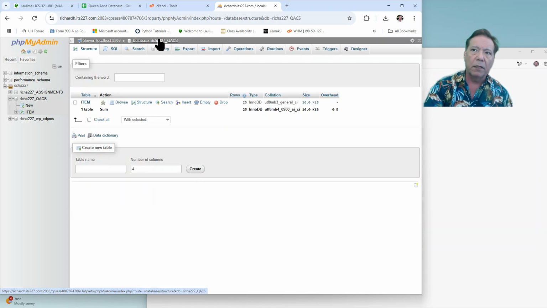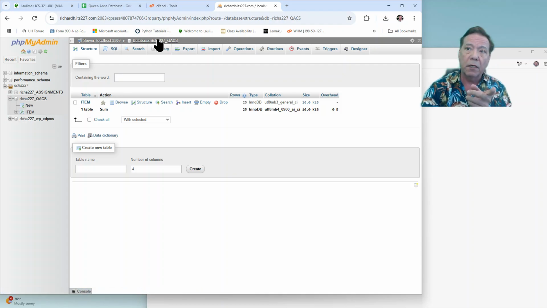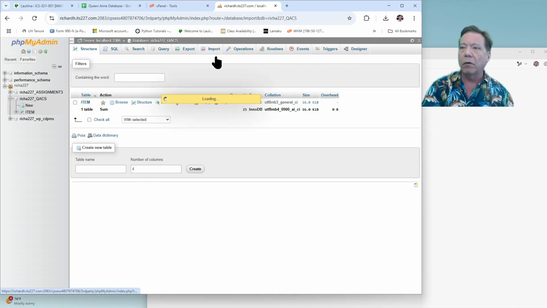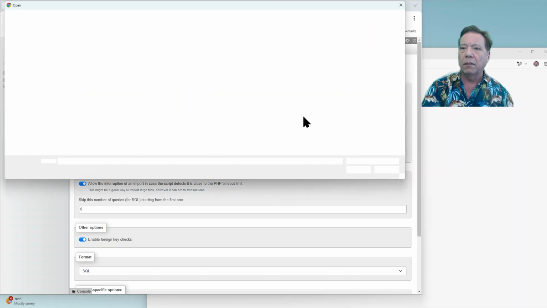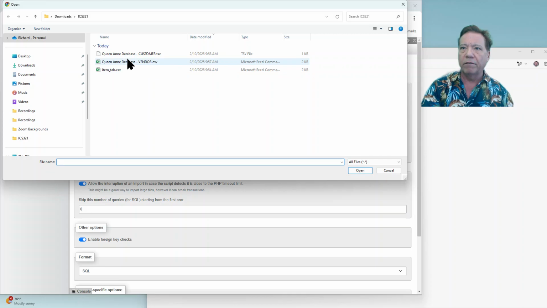We've got to go back to the database because we're going to import again, but we're going to import into the database. We're not going to import into this table. So you've got to make sure you don't see a table. You see the item table down here. We're going to import another table. Click import. And this time let's do the real.csv file that we created.